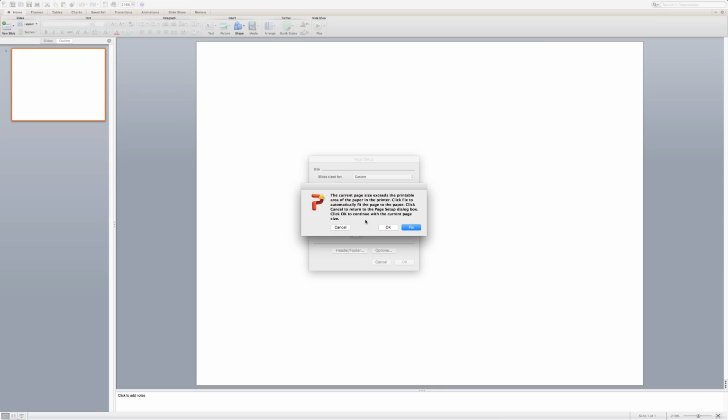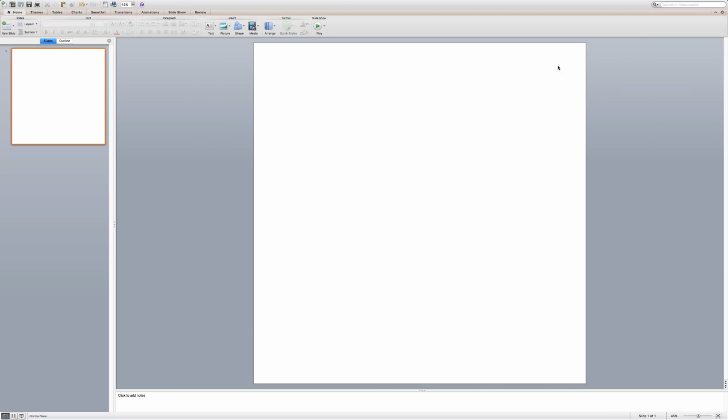Then you get a warning saying that the size exceeds the paper of the printer. That's fine. You're not going to print it on that. You're going to print it at the library on a plotter that they have, and it costs about $15, I believe. So I'm going to push OK. All right, now I have a nice little square.